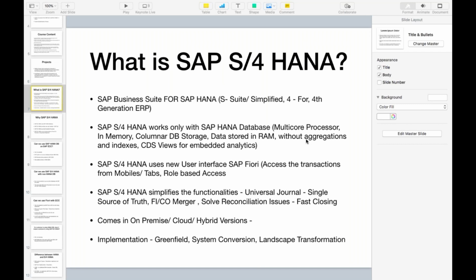If you are using SAP S/4HANA, it is only possible to use with HANA database, which is providing you speed compared to the ECC system, because in ECC, we were allowed to use other databases also, okay, because of which there was a speed issue. So that speed issue has been resolved with SAP HANA.